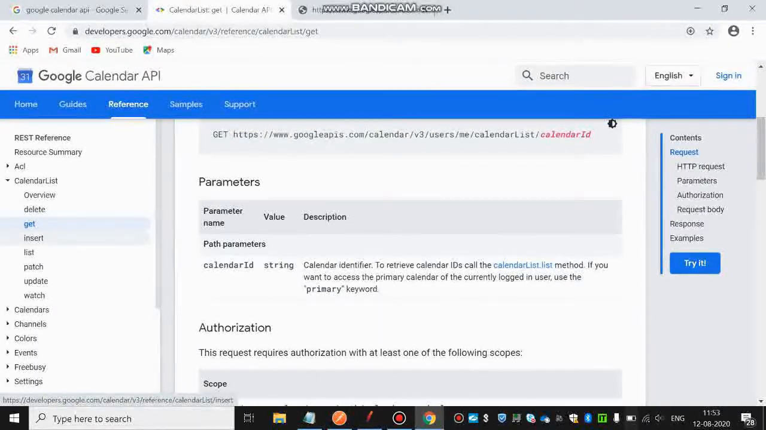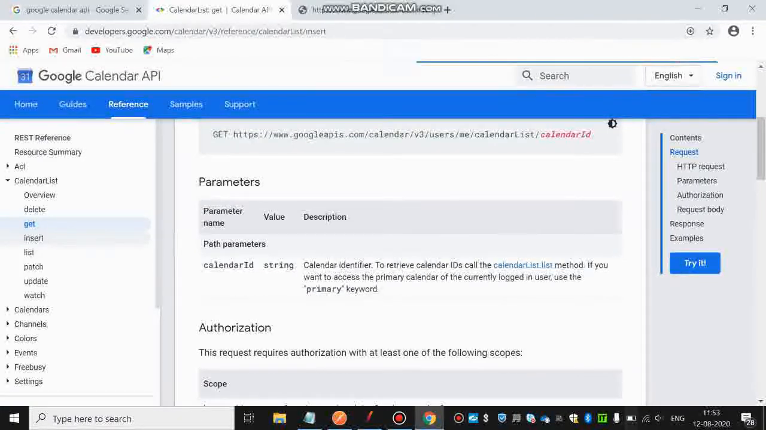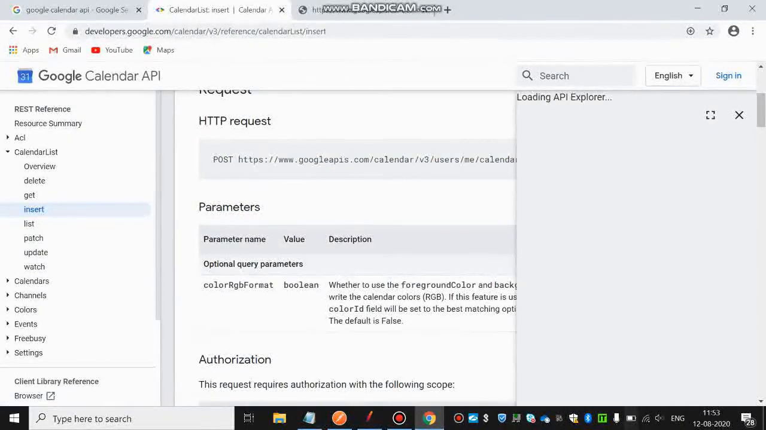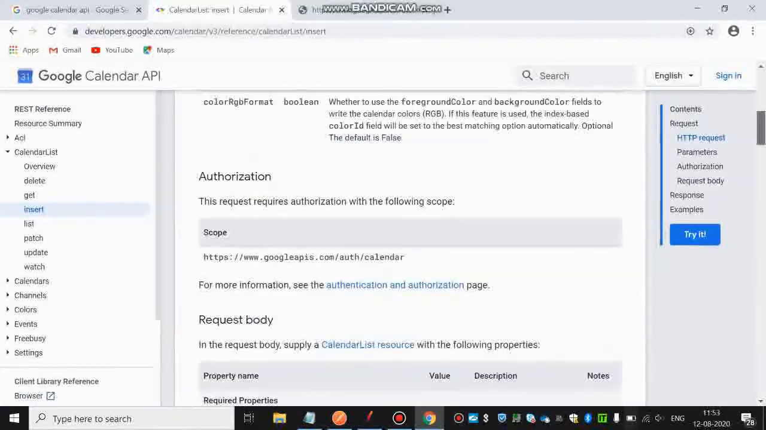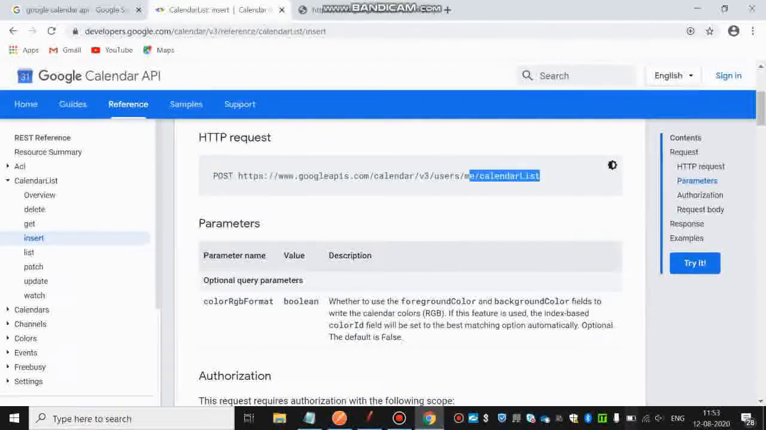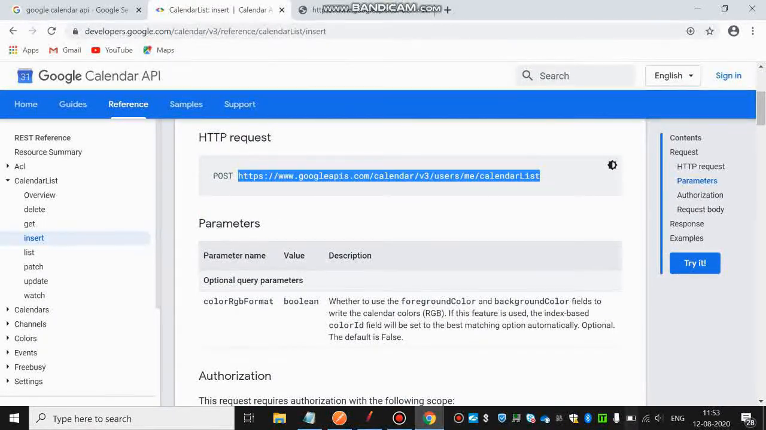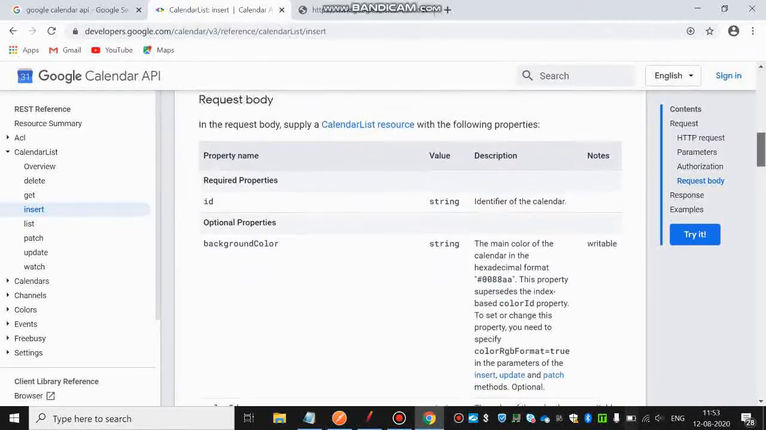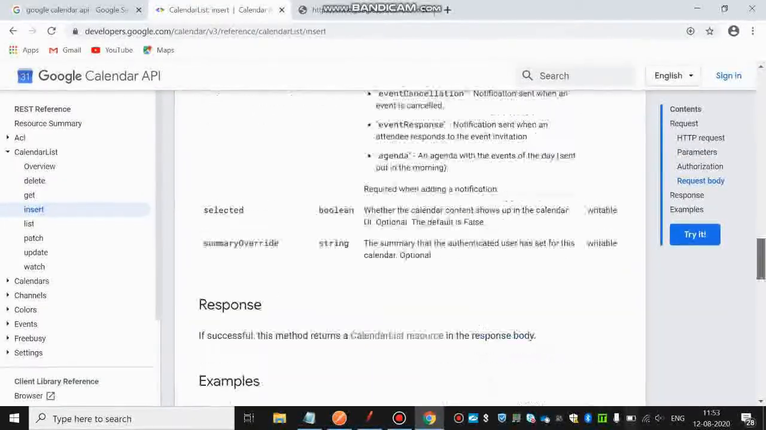Okay, so if you go to another API, which is the insert API, the post call API, then you get one more type of API with a request body, right? So here, see, this is one more API which can be used to insert into the calendar list. So the get API will just get you the calendar list, but the insert API would actually insert some new values into your calendar list. And of course, it has some request body.